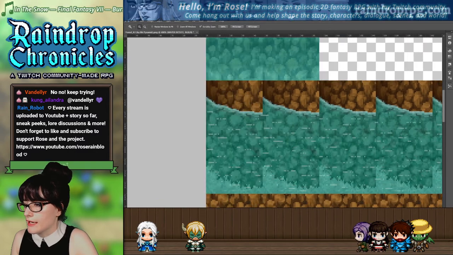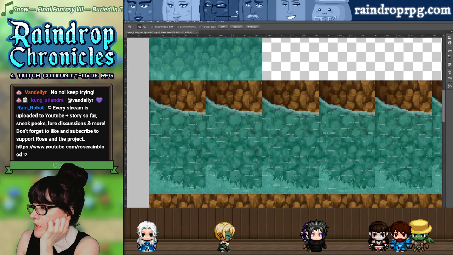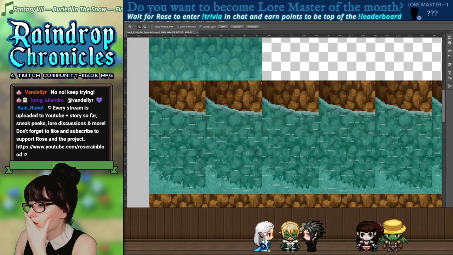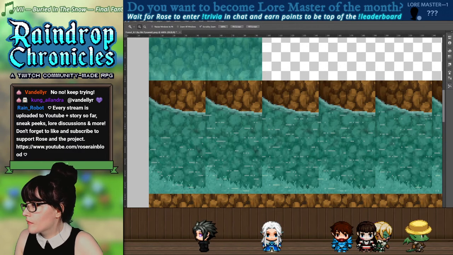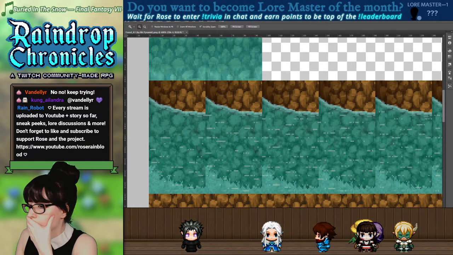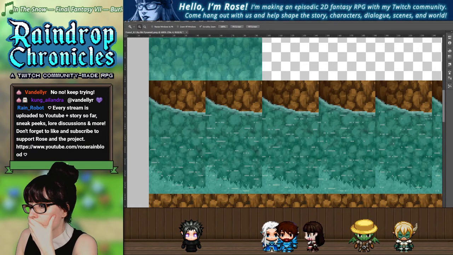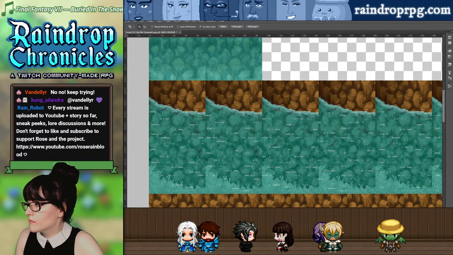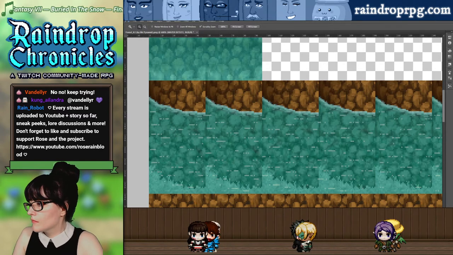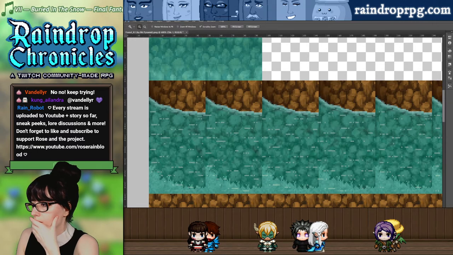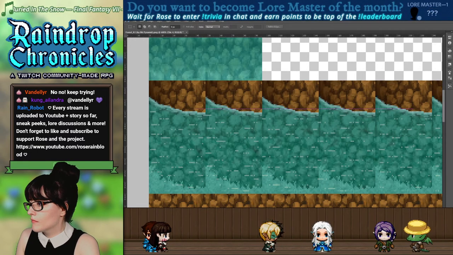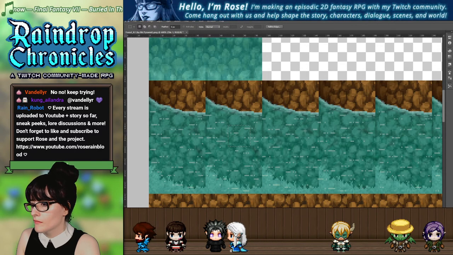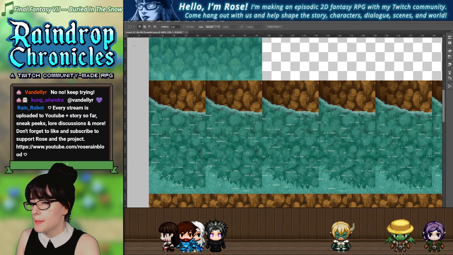I'm getting confused because I've got a lot of layers here and I need to think of what's what. Tile 4. Okay, I've got it. And that's tile 1. Okay, I think that's perfect. So I'm going to save that now.